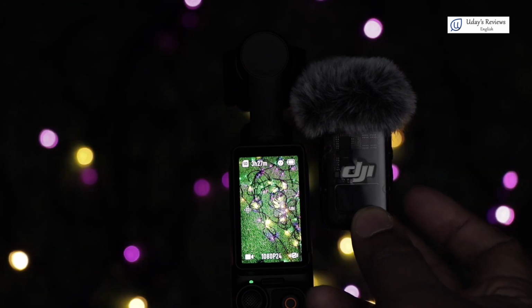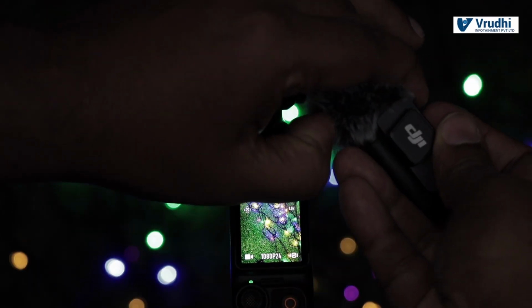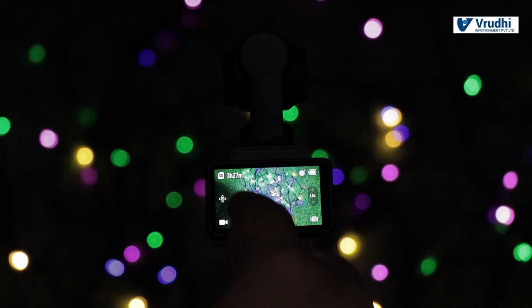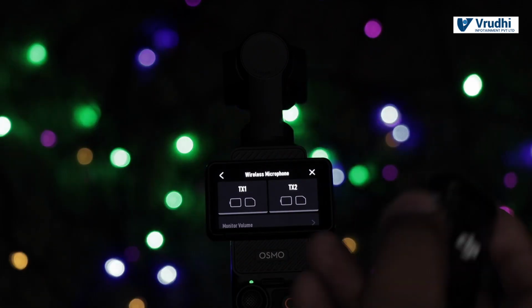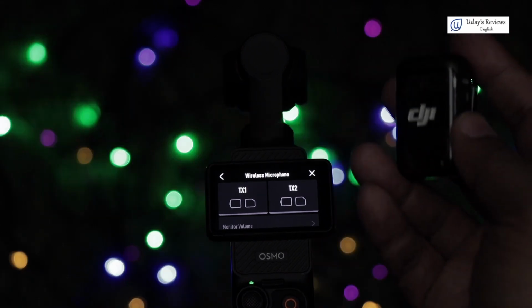So now let us connect the DJI mic to the Osmo Pocket 3. So this is the mic. You saw this mic in the unboxing. Now I'll remove the dead cat of this mic. I'll just plug it out. I came back to the landscape mode, then go to the settings, then wireless mic. I will power on the mic.